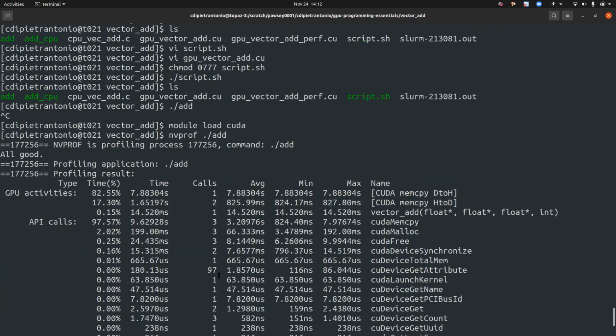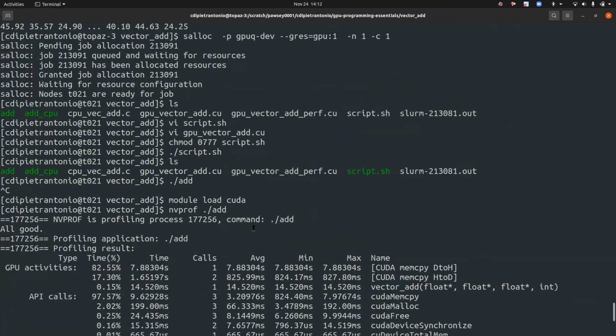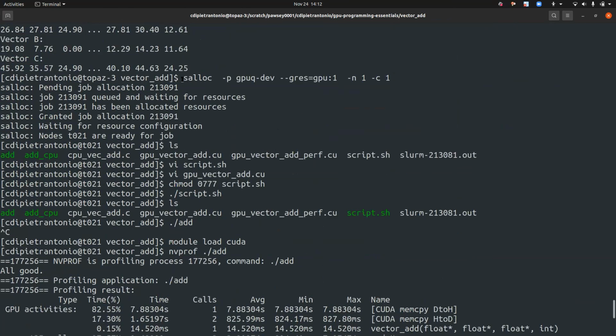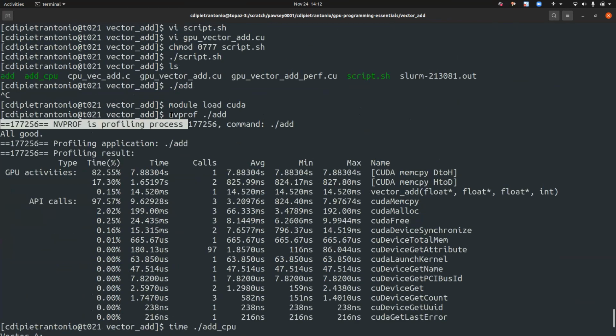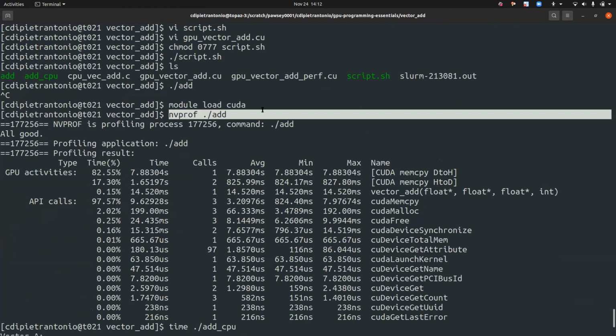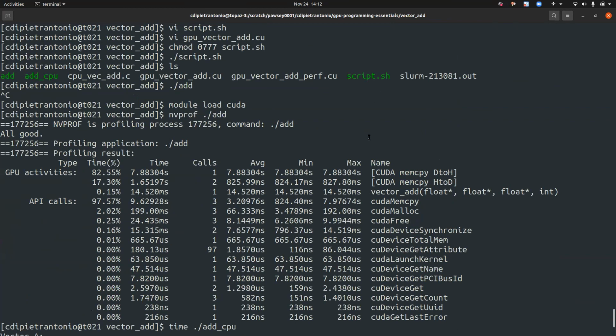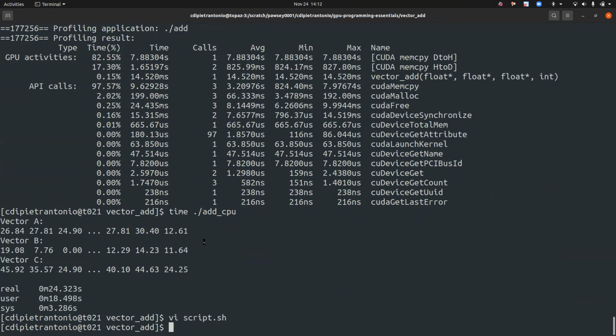And as you can see, when I request the interactive allocation, I ask for a GPU here. Then when I run my command here, the command is able to see the GPU without any particular command. But this is to be used for this kind of profiling and interactive sessions. Usually you write a script to run your program.